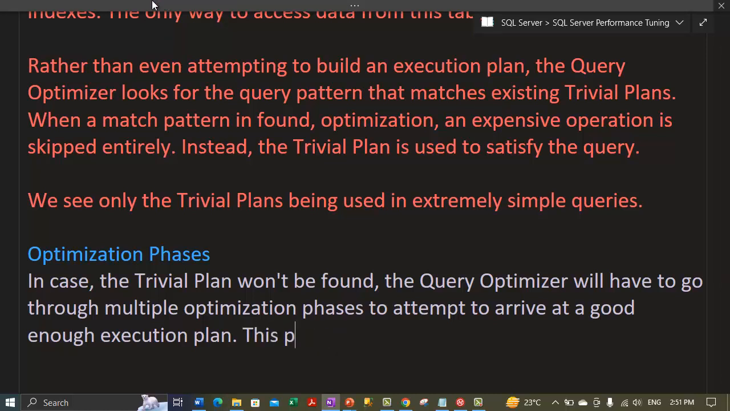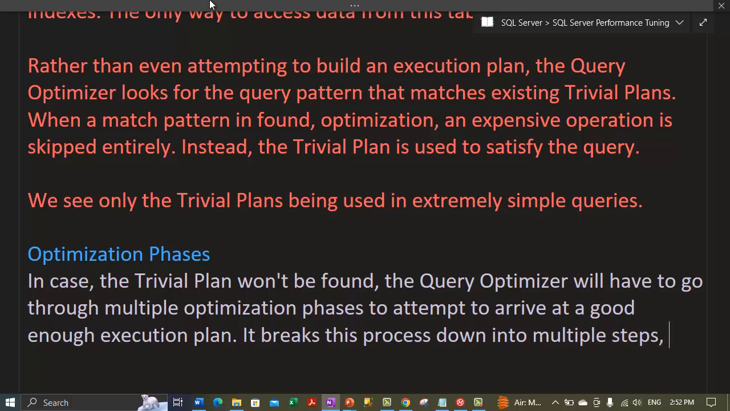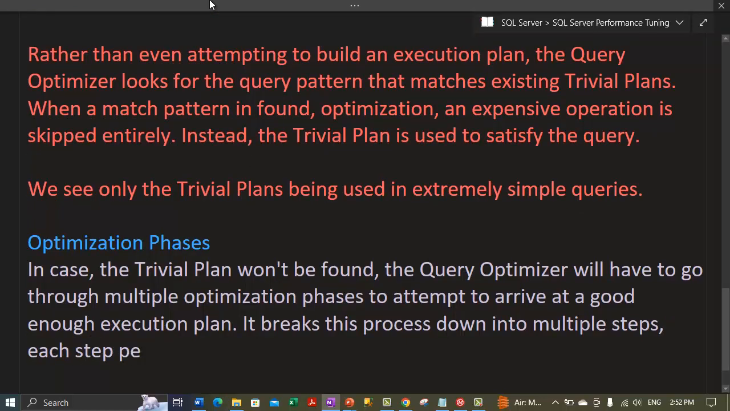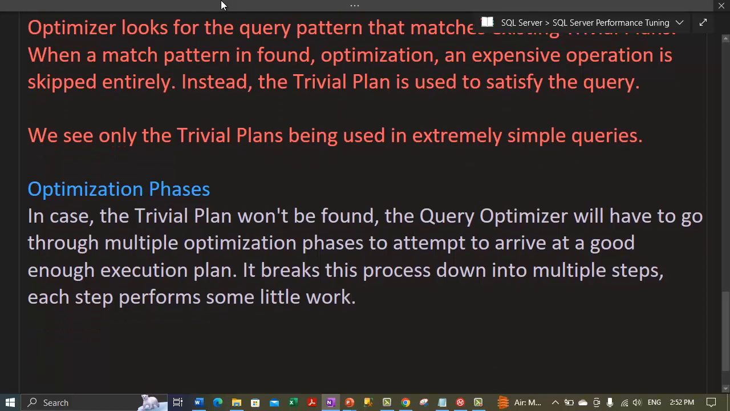So we are talking about the multiple phases here. The process gets broken down into multiple steps, and each step performs some little work. These steps are called phases. So what are these phases? Let me type.